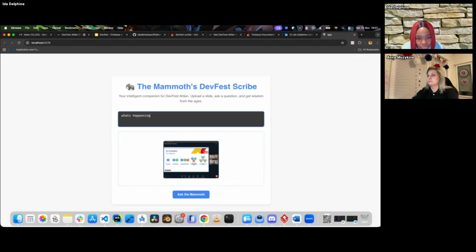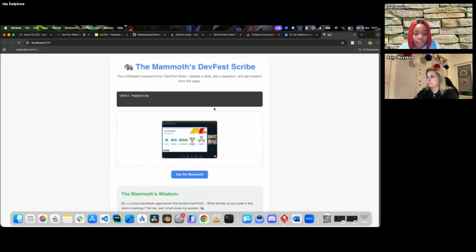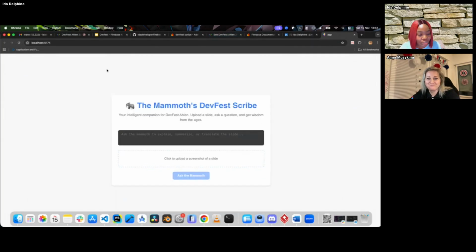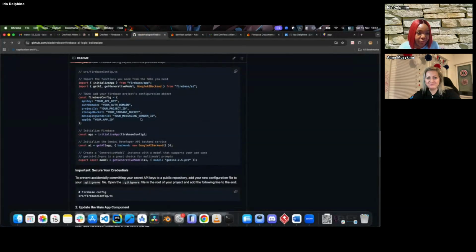So this is just how it's supposed to work. It's not going to give a response from Gemini now, but it has just given a very generic, hard coded response. I'm just showing you how the app works. So it's like a curious developer approaches the ancient mammoth. You can think about it like in the accents. I cannot say it in the persona, but you can imagine how this sounds. What secrets do you seek in these slight markings? You get the idea. That's basically how it's supposed to work. So let's go back and complete the application.